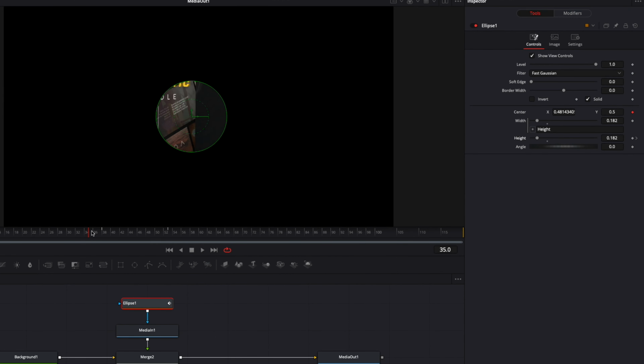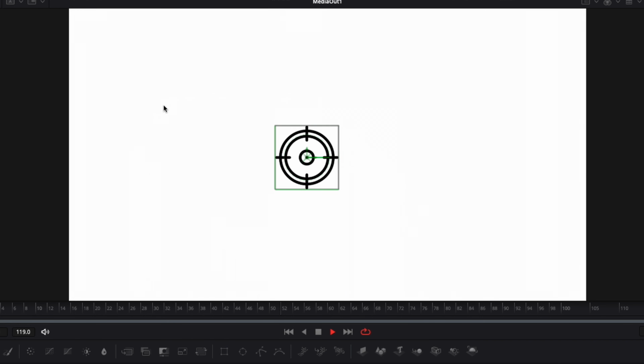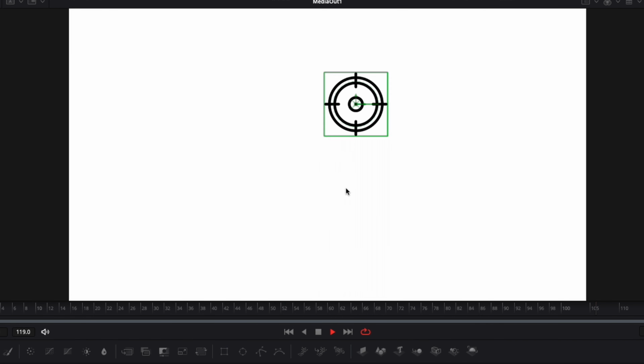Hi everybody, Jeremy here from Studio, and today I'd like to share with you how to do randomized loop animation in Davinci Resolve using the Perturb Modifier. So let's check it out.